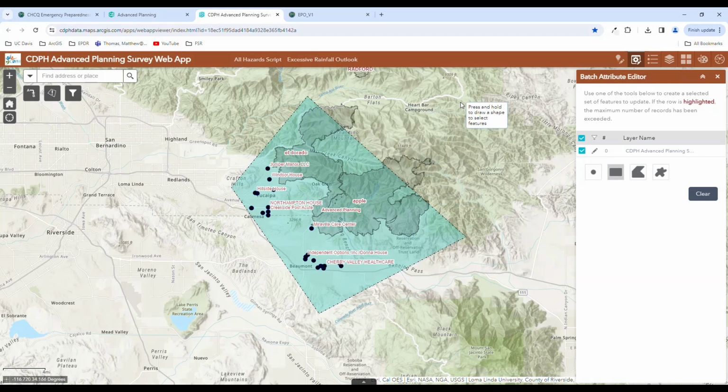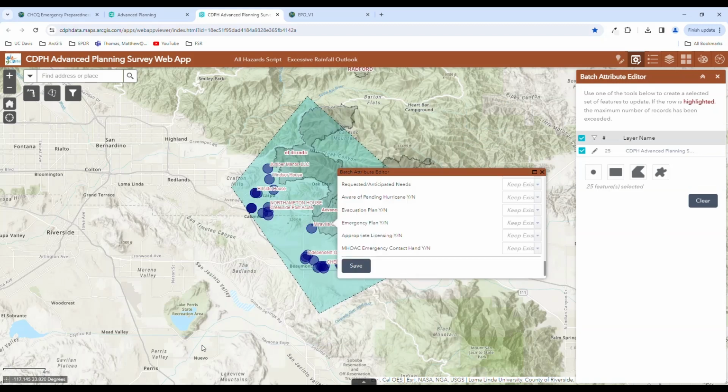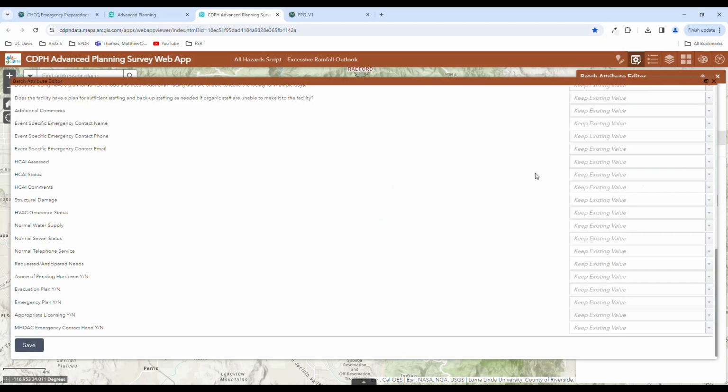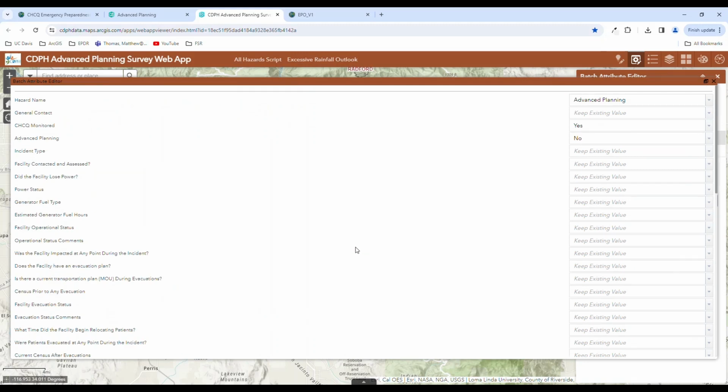There is a maximum input for this of how many records you can edit at one time, and that is 1,000. So if you're going to be editing more than 1,000 records, you would need to draw around those facilities until you get every facility on the dashboard that you need. So I drew around the facilities. I can tell that it's selected them all because these big purple circles show up.